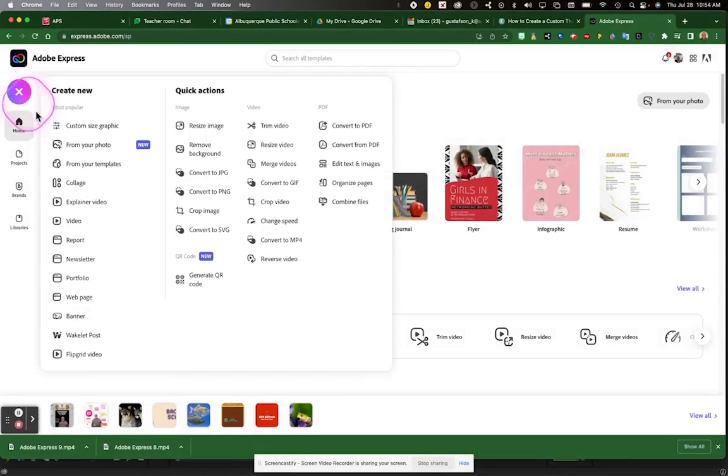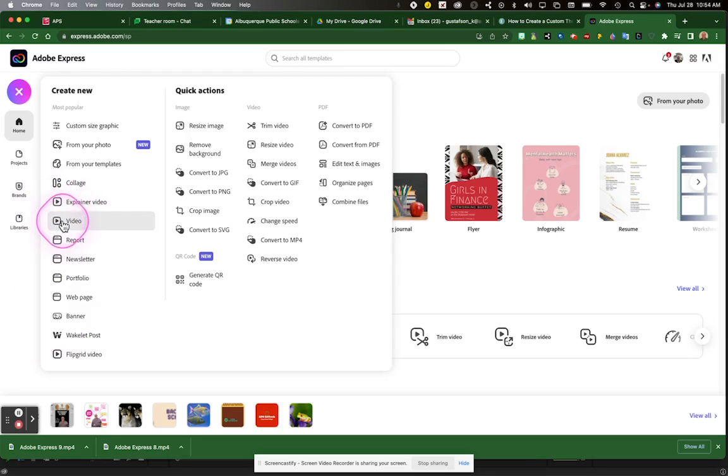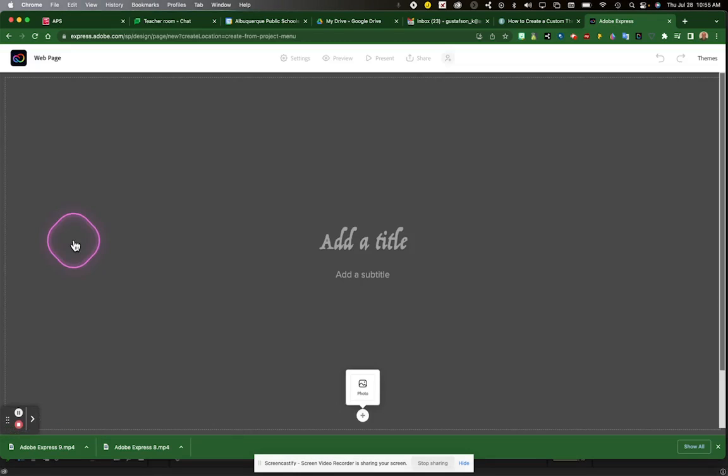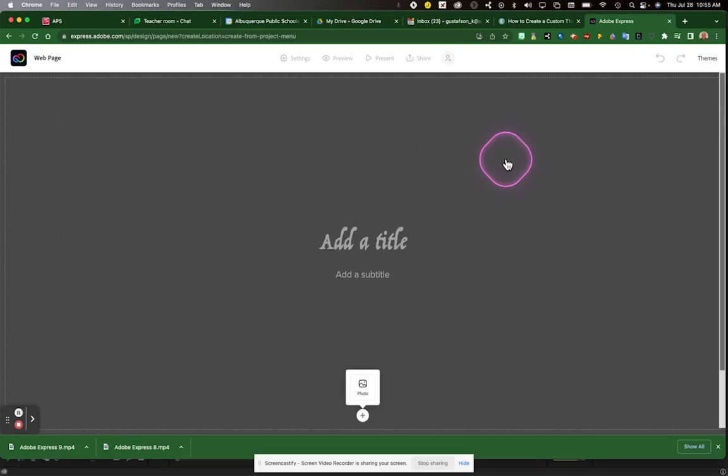Our next set of projects are the report, newsletter, portfolio, and web page. These again are all basically the same thing as identified by this little icon to the left. If we choose any one of them, what it does is it opens up a digital web page. This web page is going to be publishable to the web or simply shareable with teachers and colleagues.